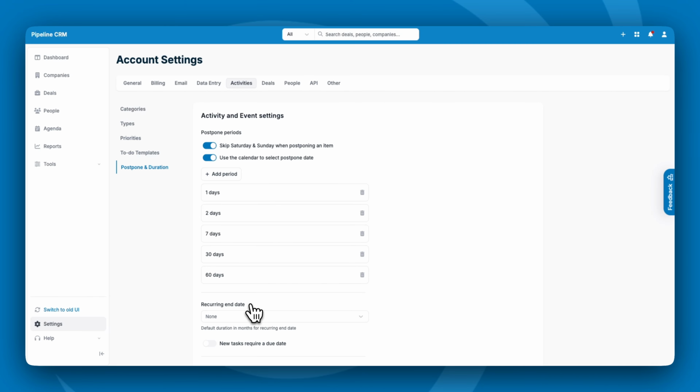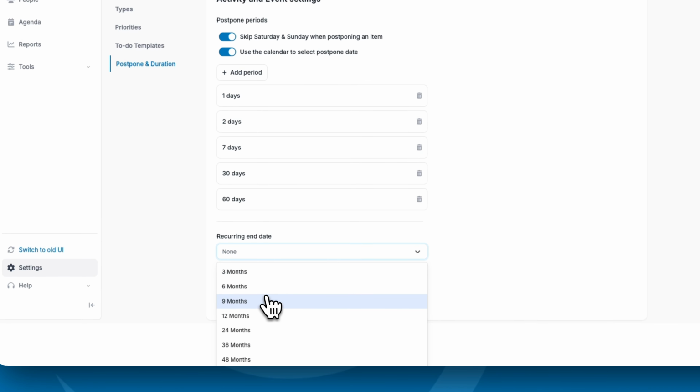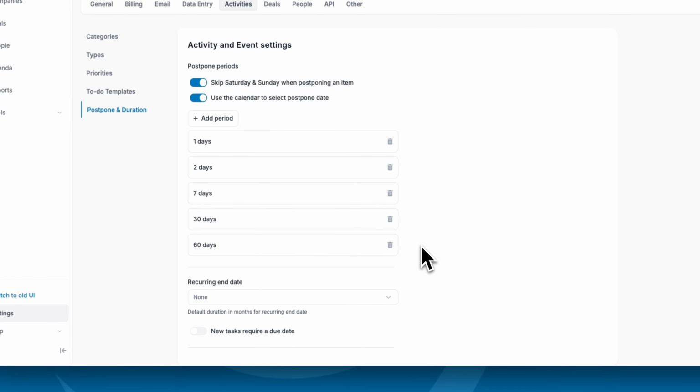Down here at recurring end date, if you're setting up recurring tasks, you may not want that to go on forever. That's where the recurring date comes in. It lets you decide how long you want the task to repeat. Once that date is reached, the recurrence automatically stops.